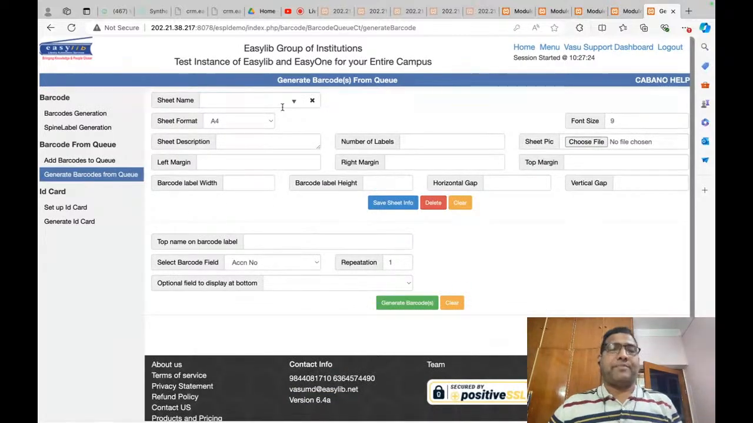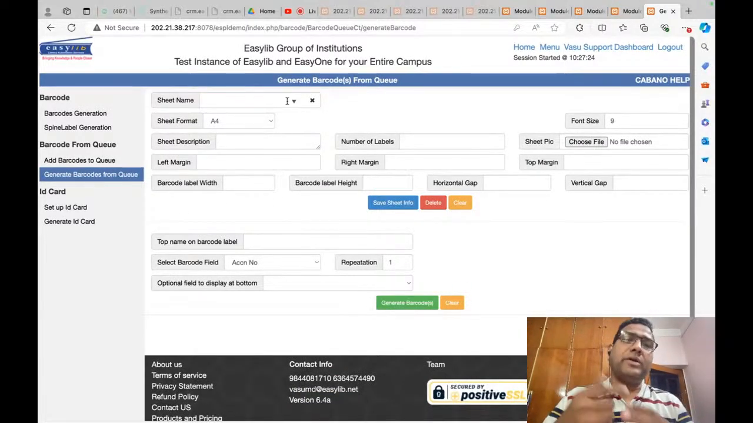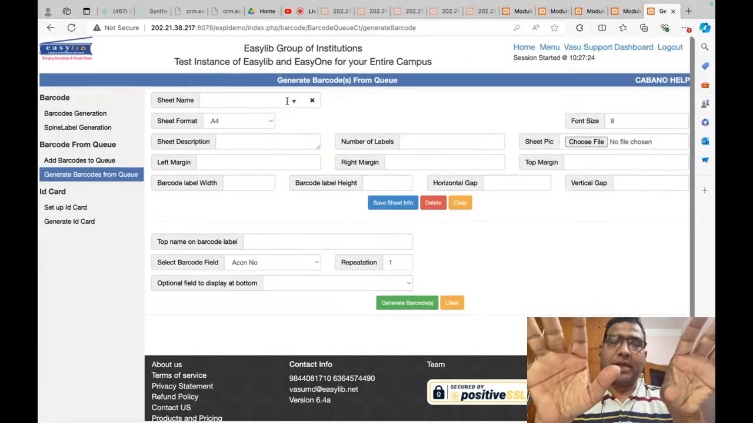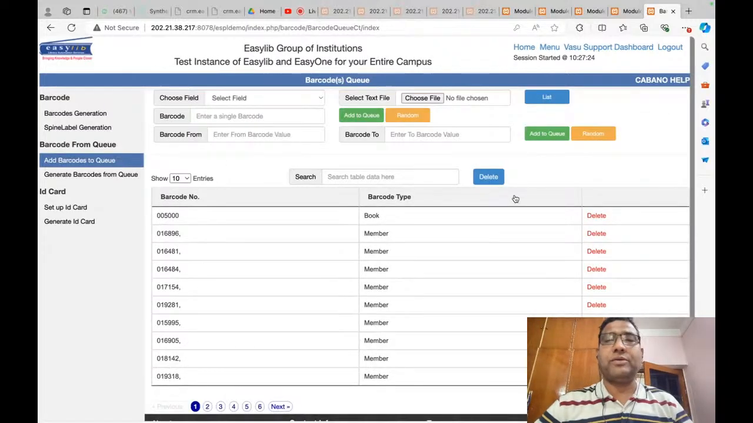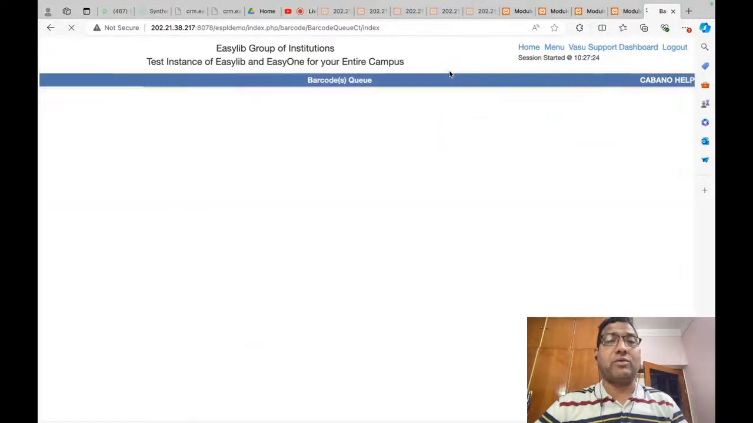Okay, let me skip that. Or I can show you. Just remember that you can put the range of items that you want and then print it, or you simply click on delete. Everything will go away here.